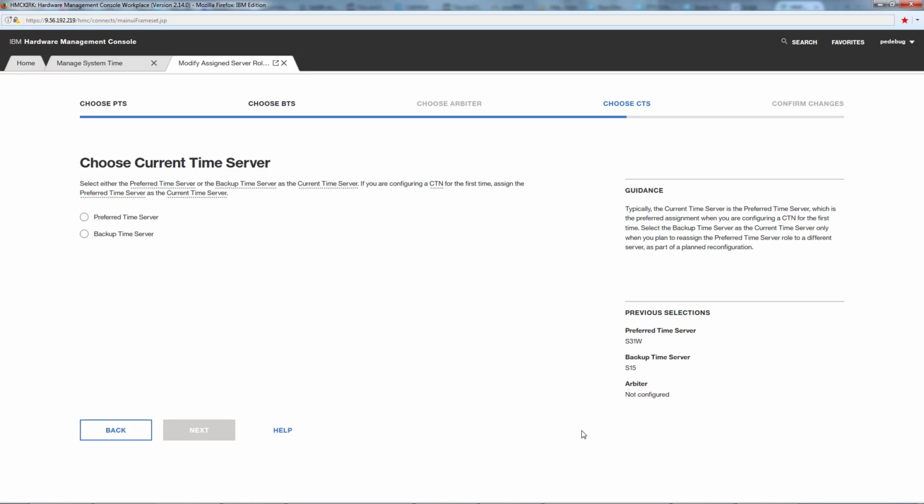You should notice two things now. First, we see both the preferred and the backup time server listed under the previous selections area. Second, it seems that we've completely skipped the arbiter step. Why is that? This is because the wizard is smart enough to realize that there is no system available that can act as an arbiter, since both systems in the CTN already have a role. Had there been a third system in the CTN, we would have been presented with the step for selecting an arbiter to resolve time server conflicts.